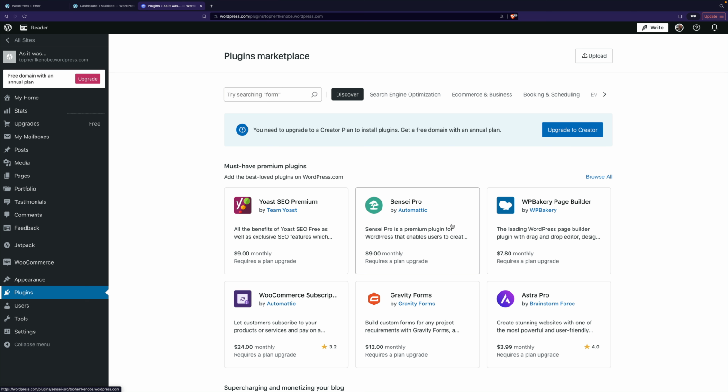So if you are on .com and you want plugins, you can either move to a different host or upgrade to a plan that allows plugins.